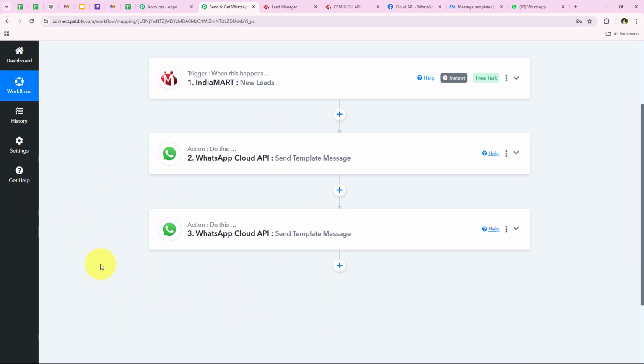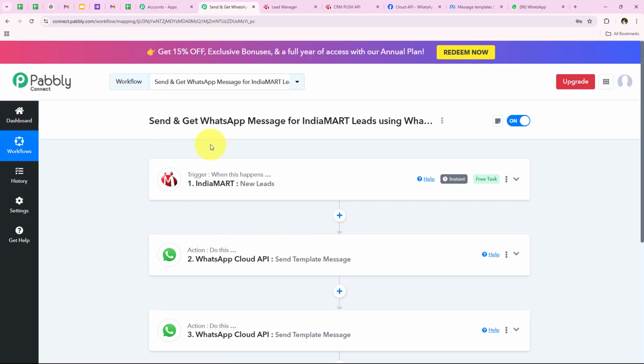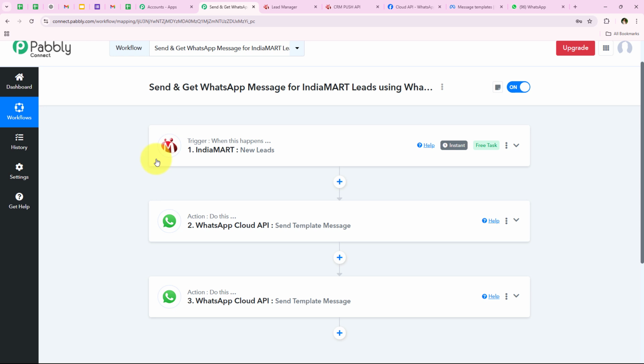So yes, I'm going to open my WhatsApp once again and check for the message sent. And yes, you can see that we have successfully sent another WhatsApp message, which is the new lead alert. You can see the lead details. So yes, with this we have successfully completed our workflow, and I'll just summarize this workflow for you once.